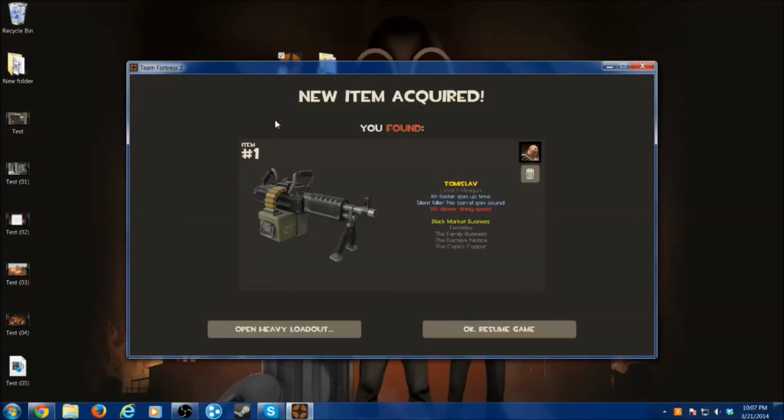I just found this weapon apparently, and because it has my skin on it, I get to see my skin instead of the actual default texture. That's a really nice addition.